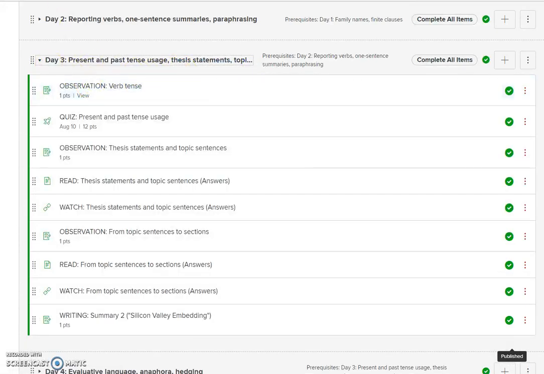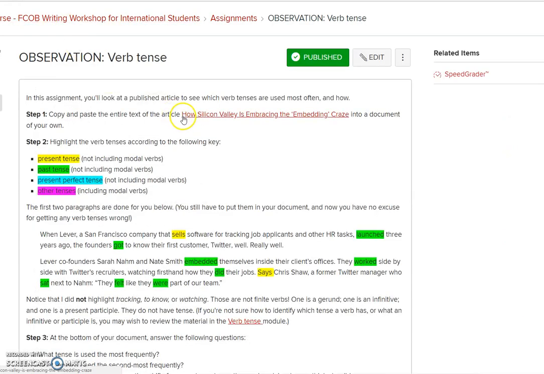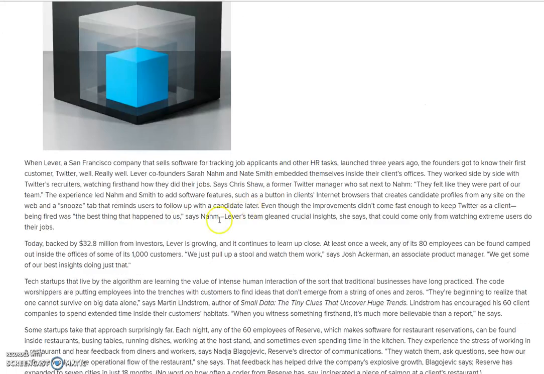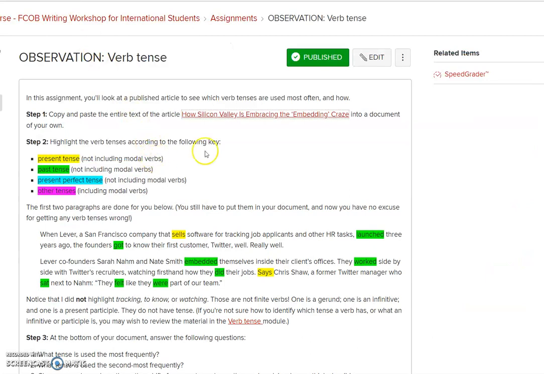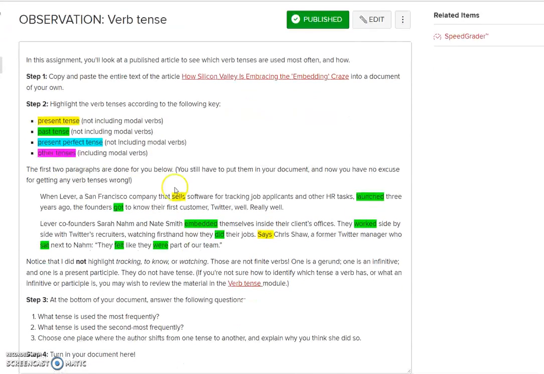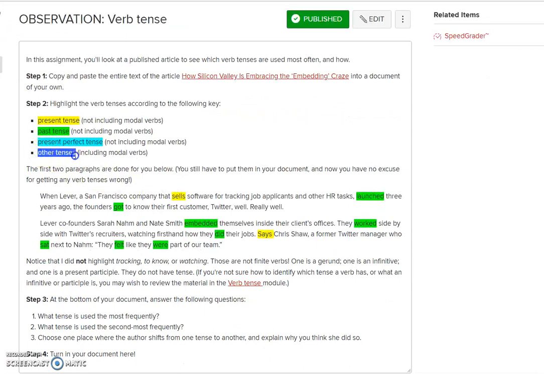Alright, so first thing is about verb tense. So this observation, we're going to look at one of our articles from Fortune magazine, how Silicon Valley is bracing for the embedding craze. So I have it linked here. Here it is. And you're just going to copy this entire text into your own document, and then you're going to highlight it according to this key here. Present tense, past tense, and the present perfect tense. And then this purple for everything else.